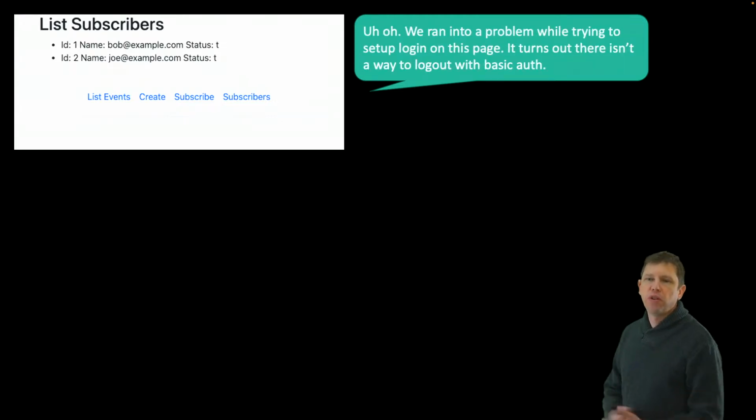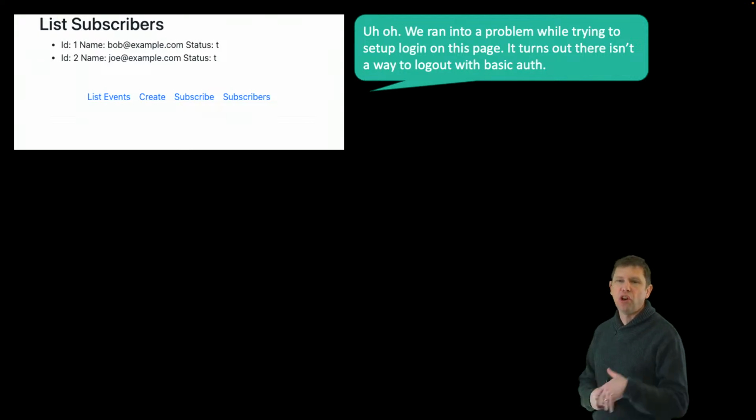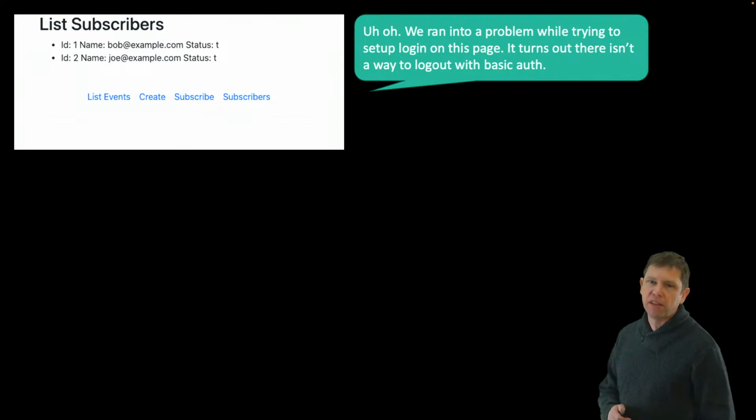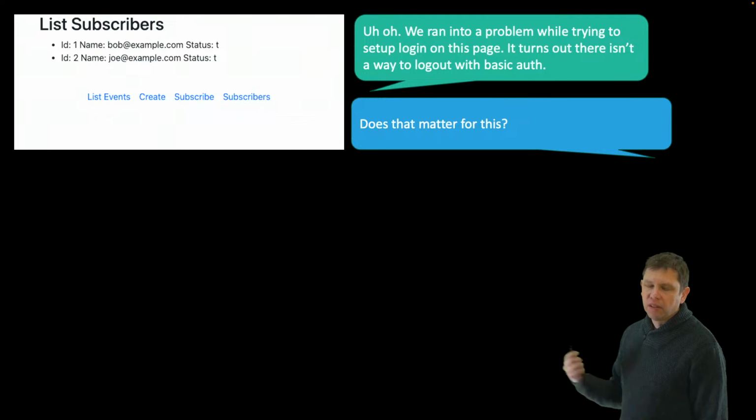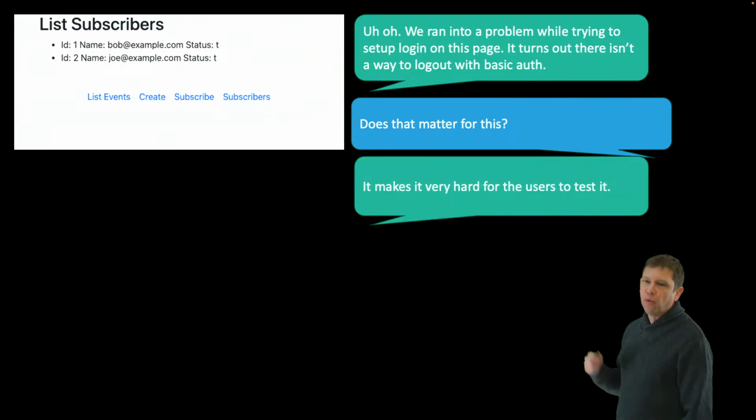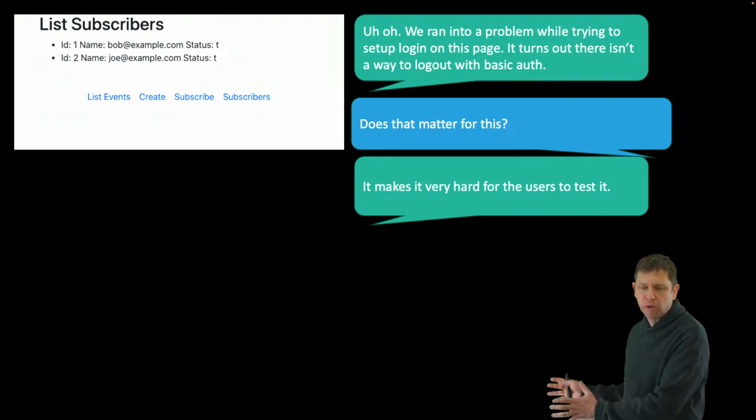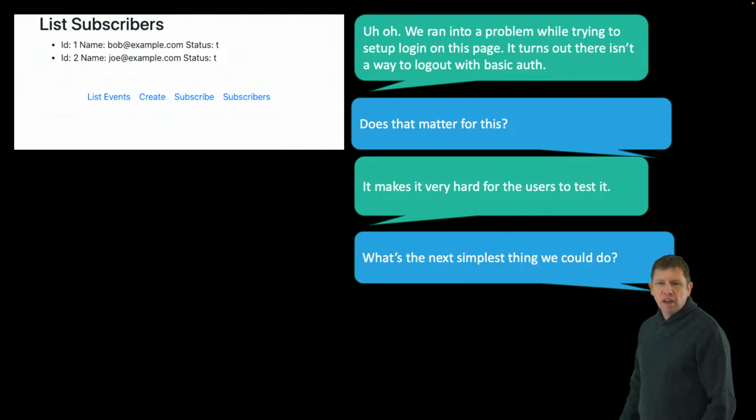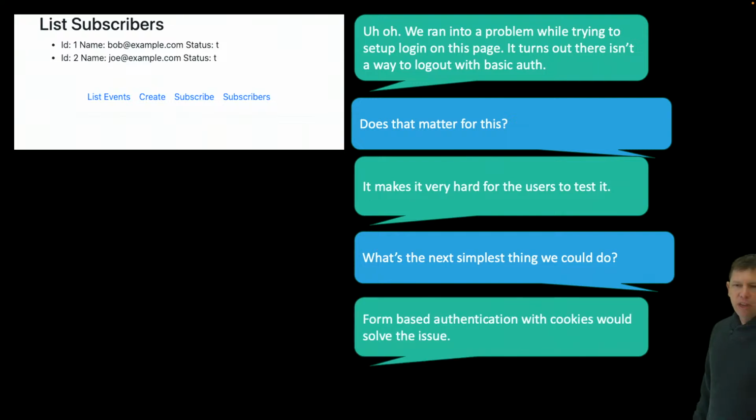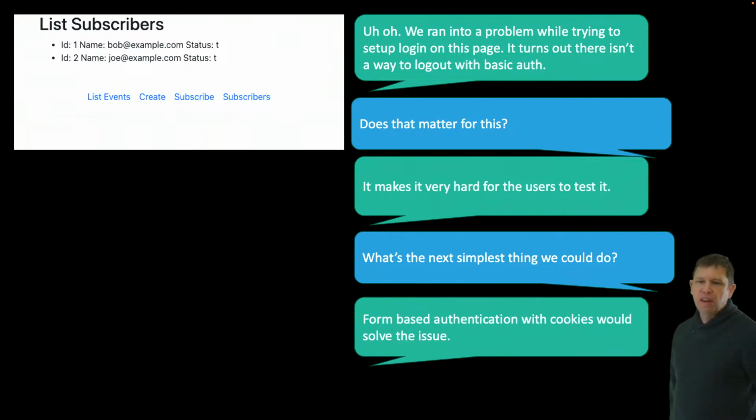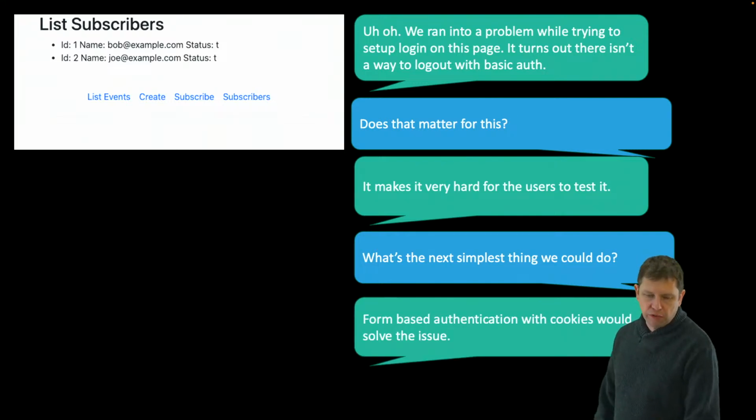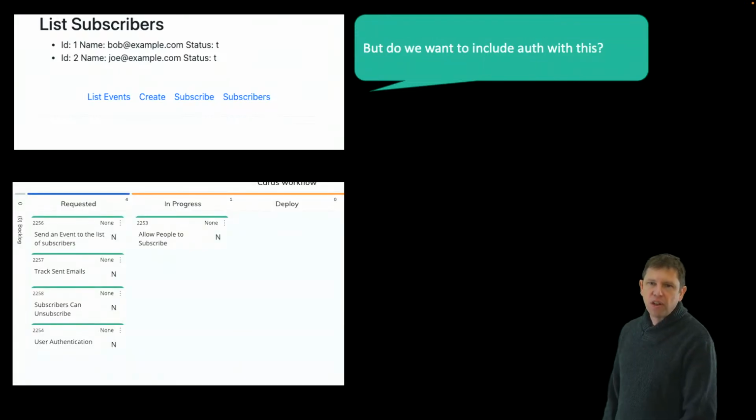And say, uh-oh, we ran into a problem while trying to set up login on this page. It turns out there isn't a way to log out very easily with basic authentication. The question is, does that matter for this one? Well, it makes it very hard for the users to test it because we can't get them to log out. For some reason, we didn't notice this as much, or it wasn't as big a deal, when we were just doing the create page. So the question is, what's the next simplest thing we can do? Form-based authentication with cookies would probably solve the issue for this. So the question is, do we want to include authentication with this?